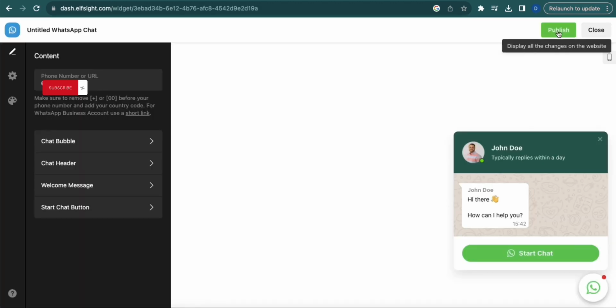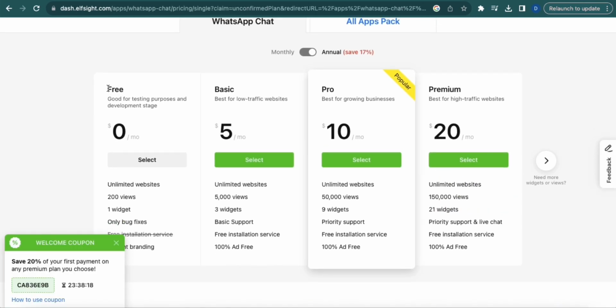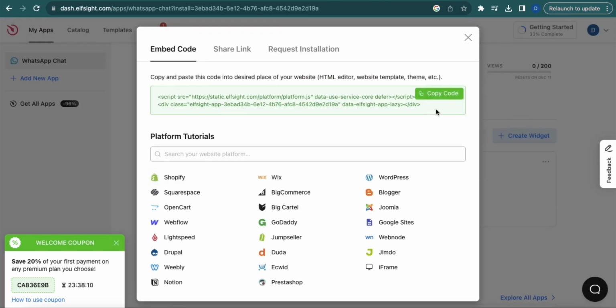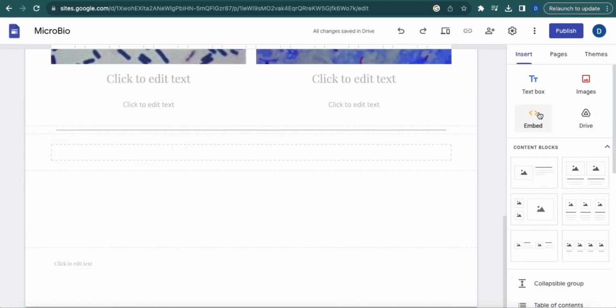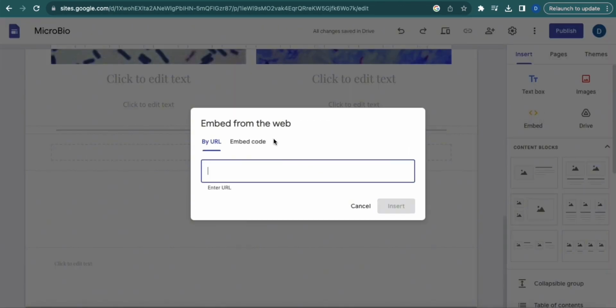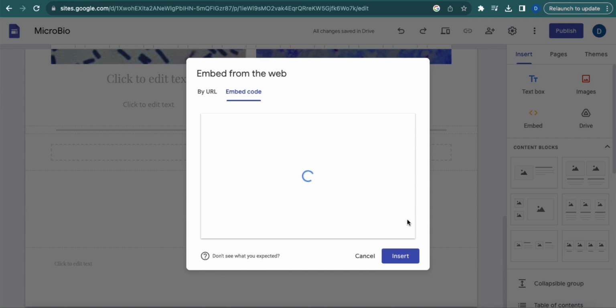And then click Publish. And as you can see here, it offers you a free subscription. So select this. And then copy this code by clicking Copy Code. Now, once you're done, go back to Google Sites and then click this Embed option. And then go to Embed Code and paste the code. And then click Next. So just click Insert.